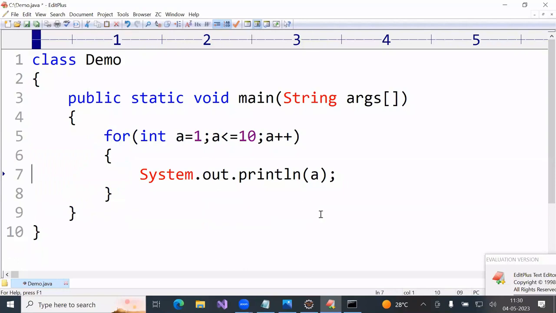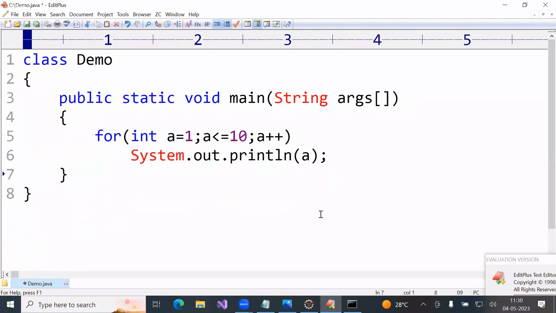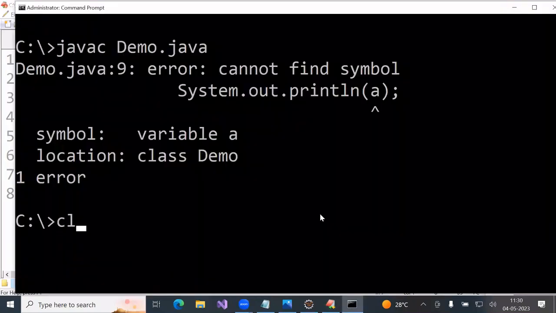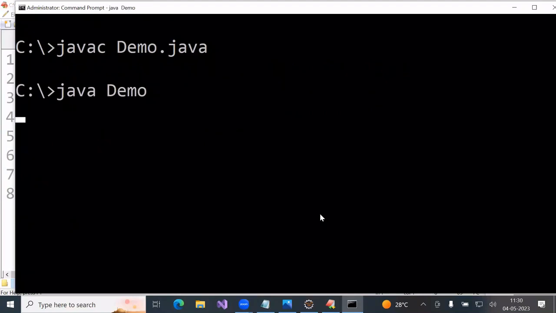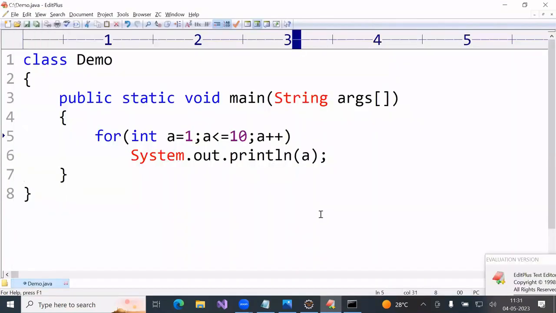Suppose, now what will be the output? Now also error? No error. Now what will be the output? 1 to 10. Compilation, execution. Now, give me the answer. Error? Sure. Why error?